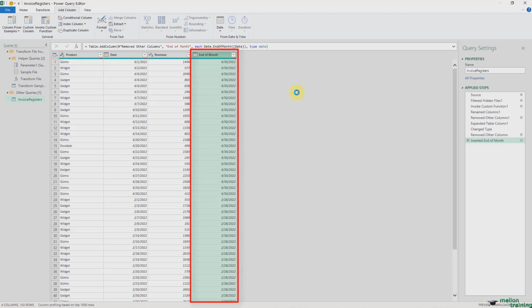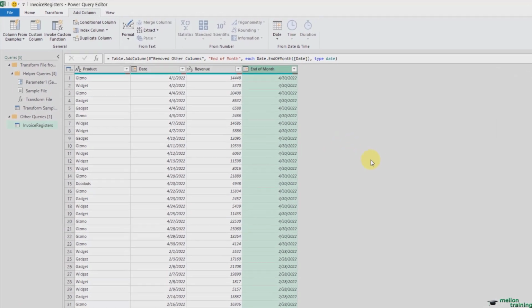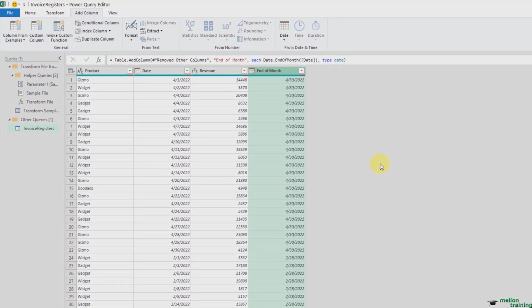Earlier I suggested that Column from Examples is similar to flash fill in Excel. It actually runs circles around flash fill. After you choose how to populate the column, Power Query inserts the correct formula so the calculation can happen again next time. At this point, you have product, date, revenue, and end of month. Right-click Date and remove column.